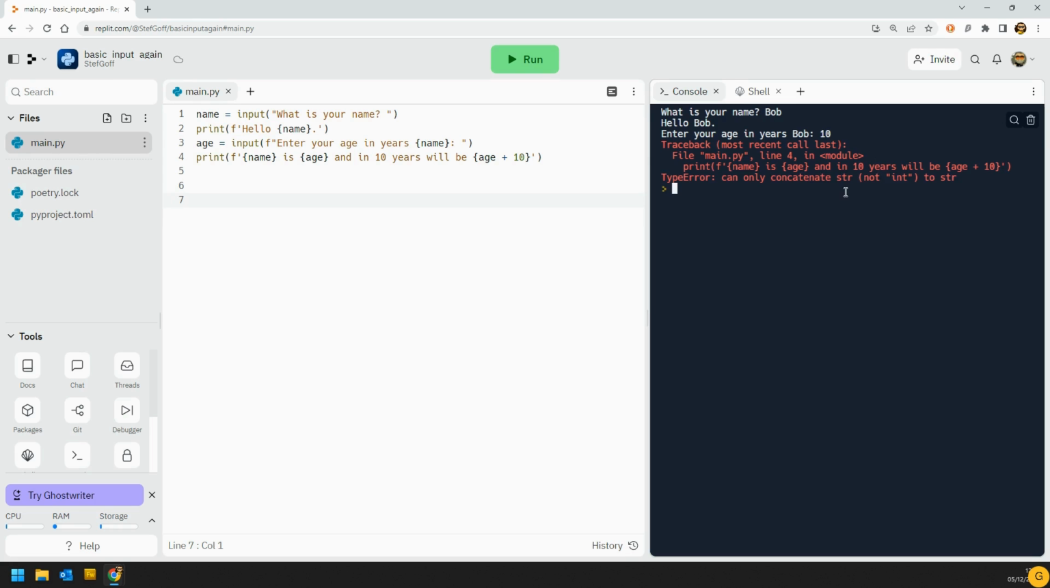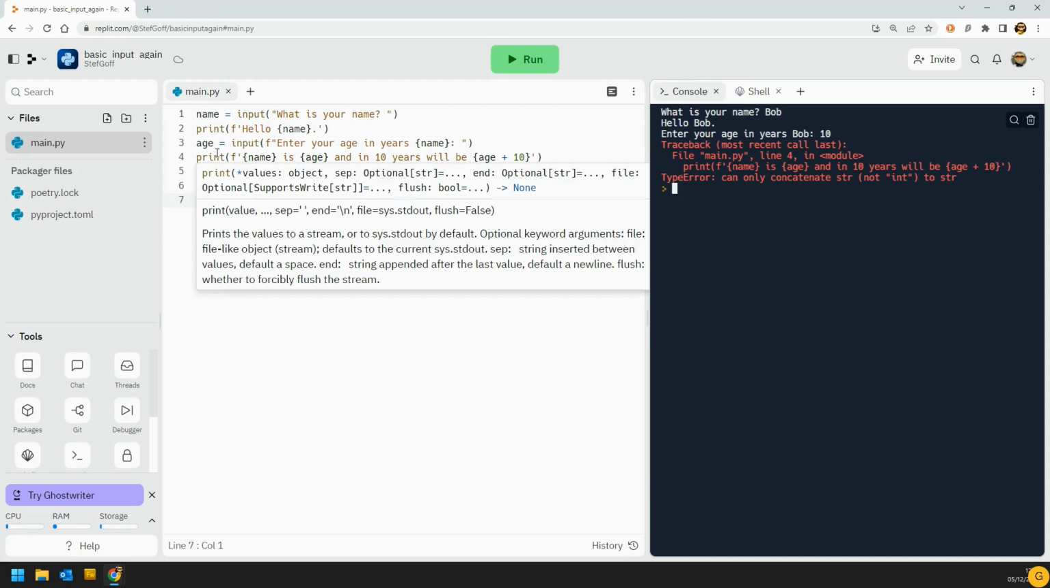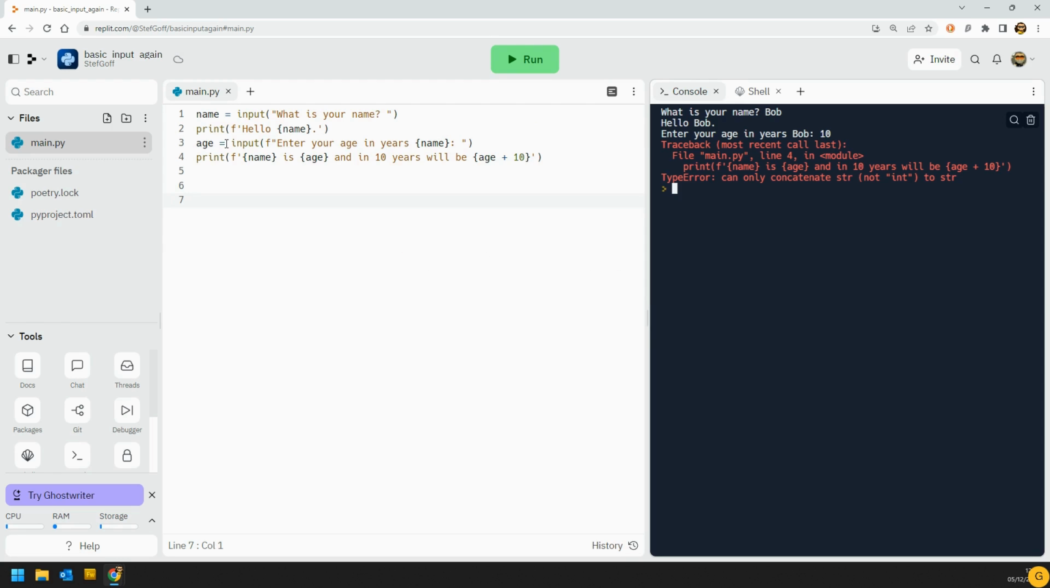And what it's saying is it can't concatenate string to an int. It can only do it to another string. And actually here, what I've said is age plus 10. Now, you can't do plus 10 to a string, basically. So I need to make it know that age is going to be an integer, or tell it to make age an integer after I receive the input, because all input by default will be a string.